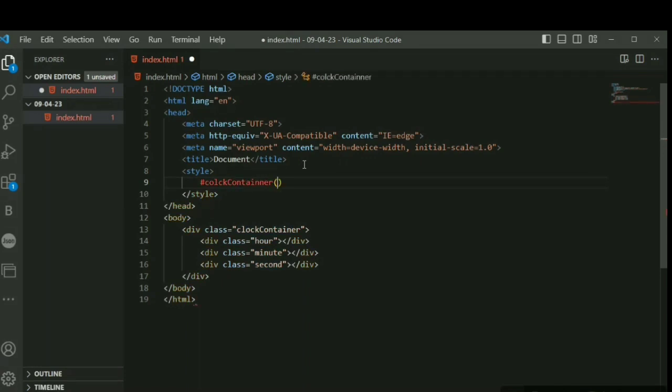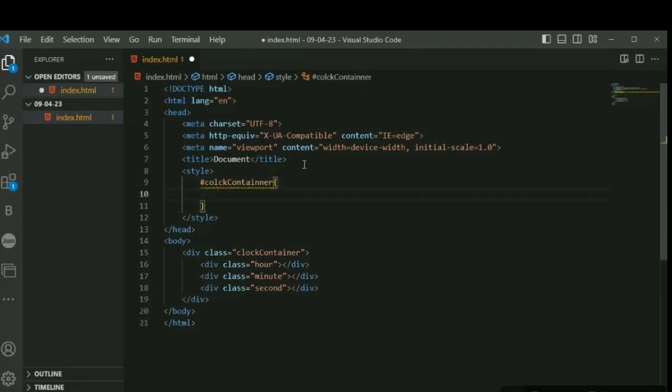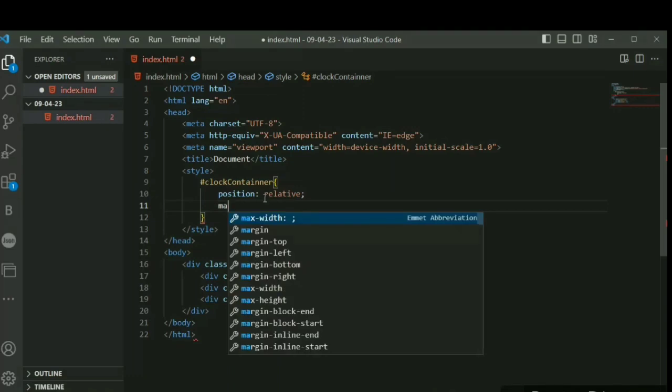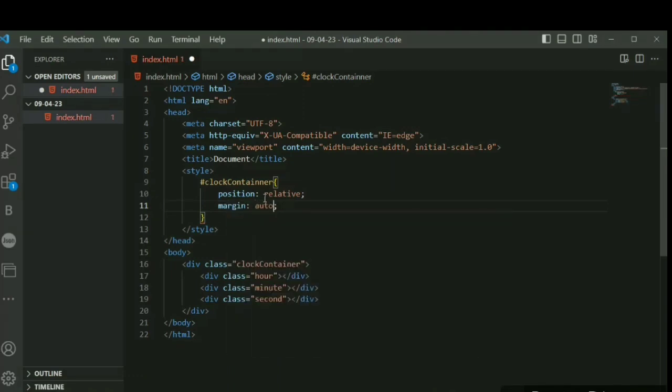Clock container will be something like this with curly brackets, and we'll define where we should start. We'll start from position, which will obviously be relative. Wait a second, it should be clock, not colk. Yeah, clock. Then we'll give it a margin, auto.